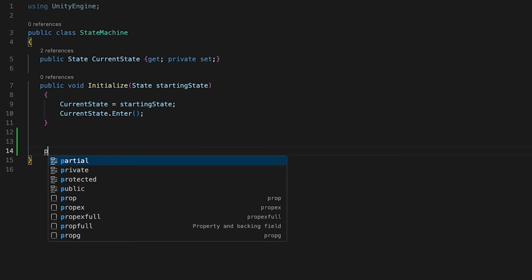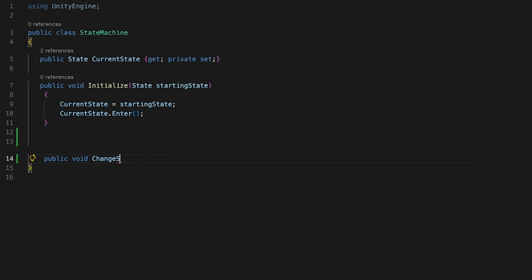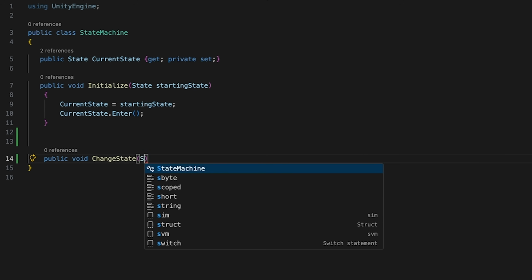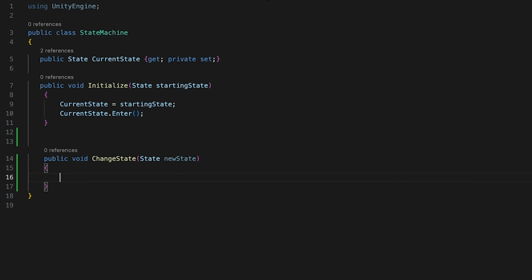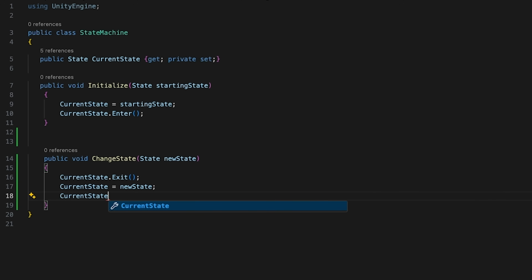Now we're going to use it as a way to change between states, so we'll make a public void change state method that will just take in a state which is the new state we want to go to. Whenever this is called, we want to tell our current state that it should run its exit logic. We'll then set our new current state to be that state we just passed in. And finally, we'll tell the current state, which is now the one we've moved into, that it needs to run its enter logic.